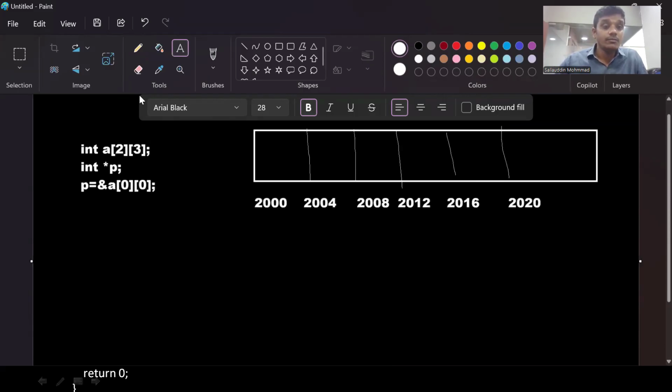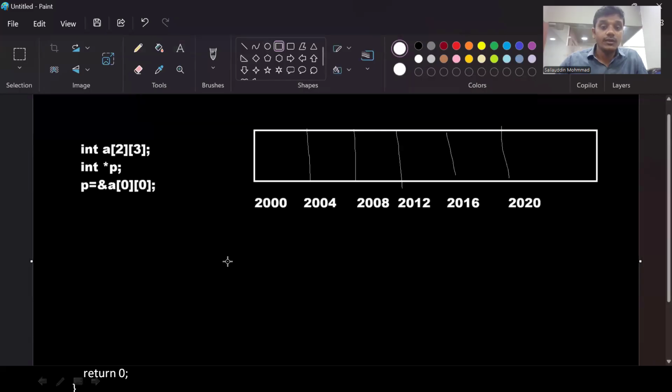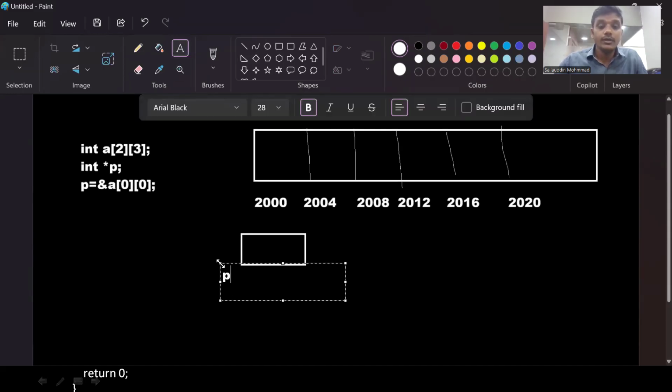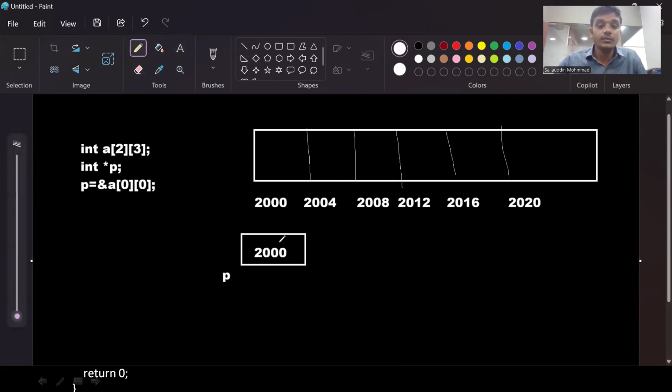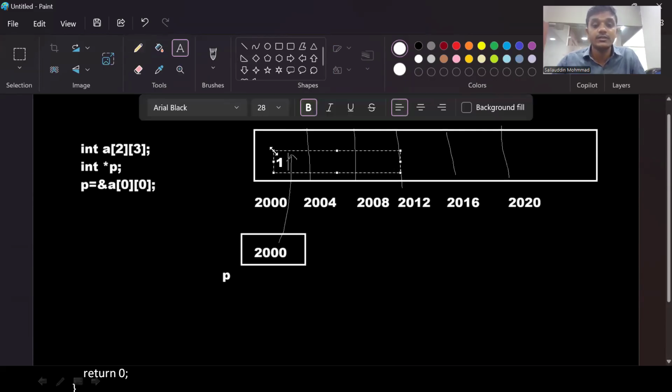Now, first the base address has been allocated. So whenever you allocate the base address, directly only the 0, 0 address value is stored in the pointer variable. Now pointer variable p points to the address 2000. This points to the base address of the array. According to this explanation, the values are 1, 2, 3, 4, 5, 6, so the value at this location is 1, 2, 3, 4, like that.